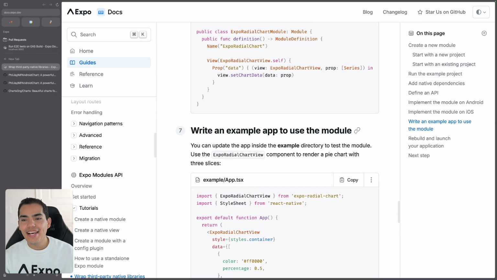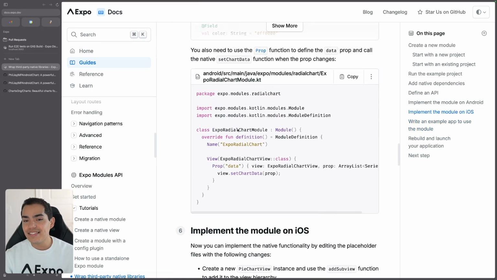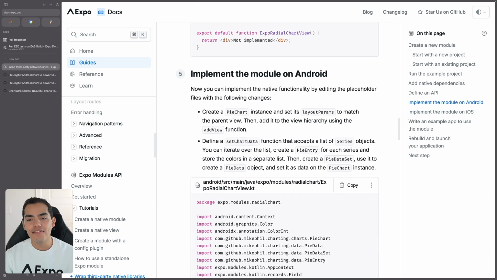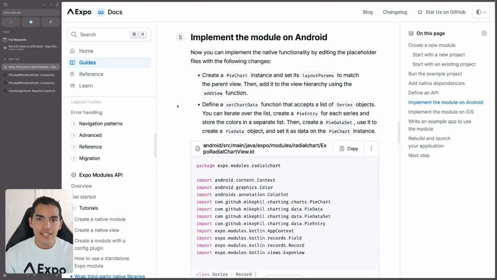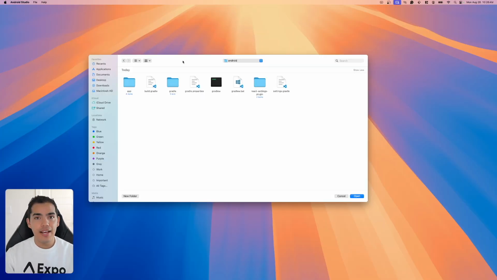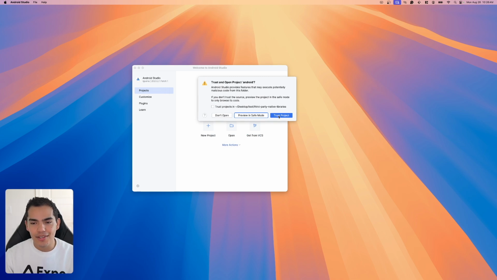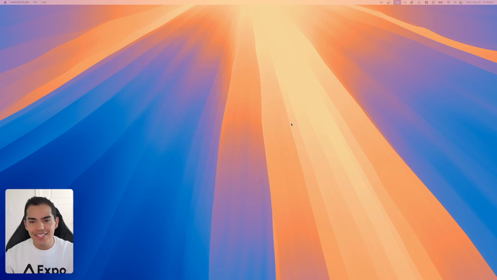So let's go back to the guide and now scroll up to see the Android implementation. You'll be surprised that this is very similar to what we have on iOS, and part of this is because both libraries are basically copies of each other. We have to do the same thing: create a pie chart instance, and then from there, set the data. Alrighty guys, so to do this on Android, I'll open my Android folder. As you can see here, I'm selecting my Android folder and opening this in Android Studio. Okay, and Android Studio is asking me if I trust this project. Of course, I trust this project, so let's open it.